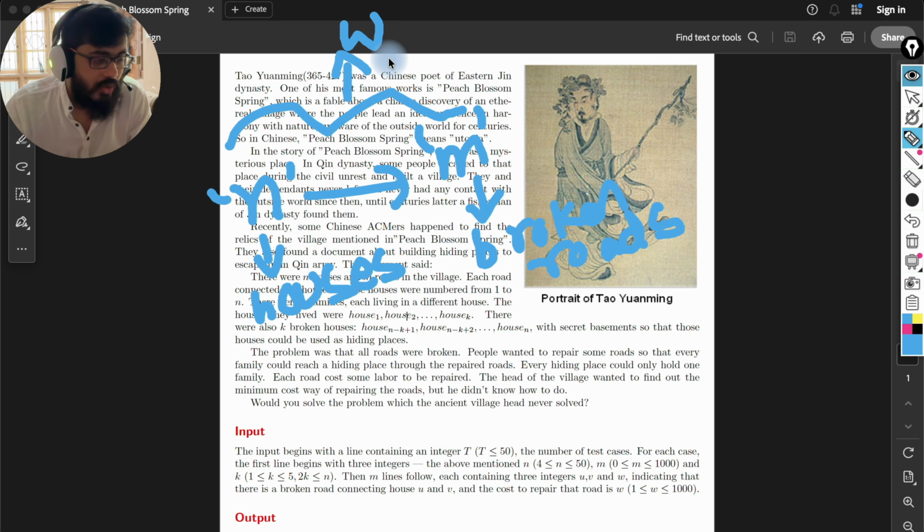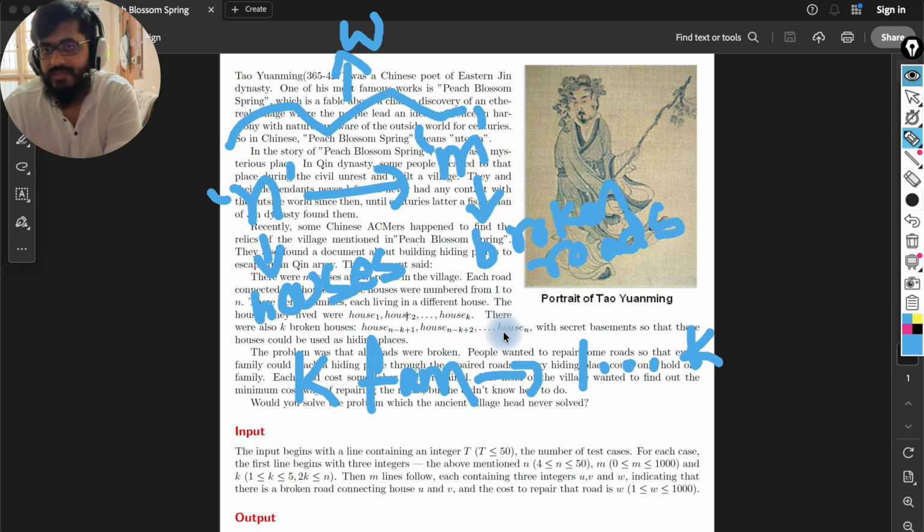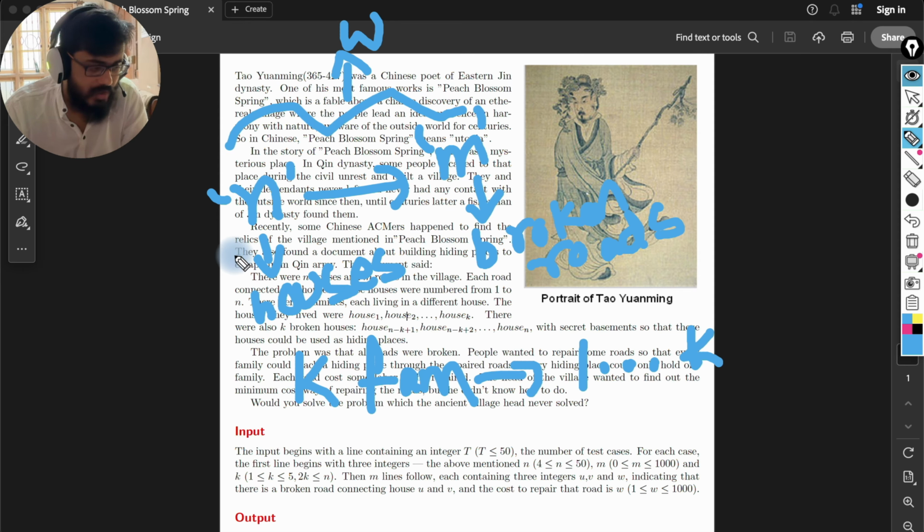So k families live in houses 1 to k. We have k families in simple terms, in houses 1, 2, 3, 4 up to k.